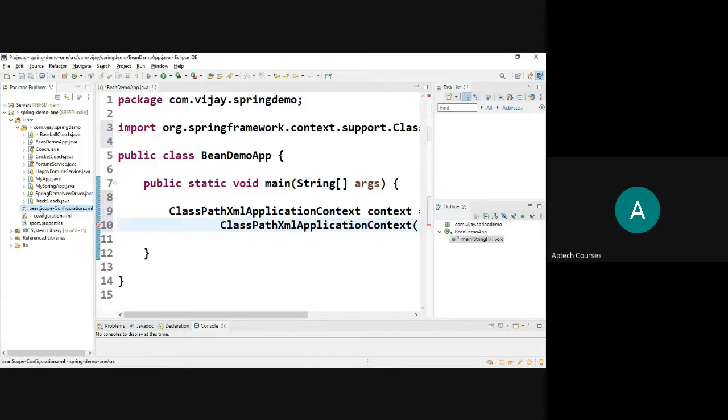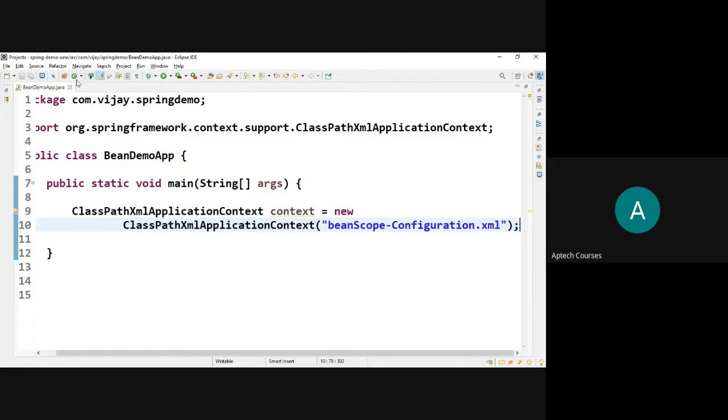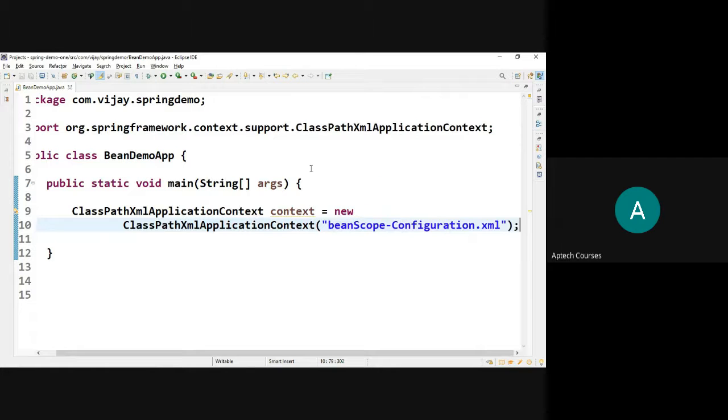Bean scope, right? Bean scope configuration.xml. Everything should be same. Okay. Configuration.xml. Cross check. Bean scope hyphen configuration.xml. Configuration.xml. Okay.